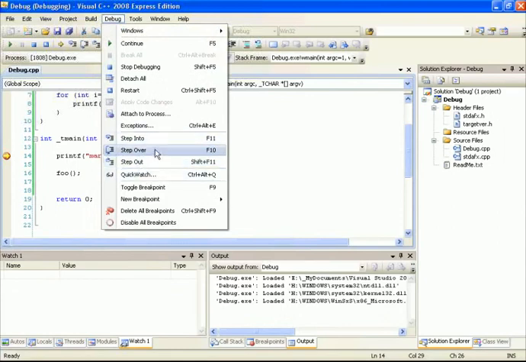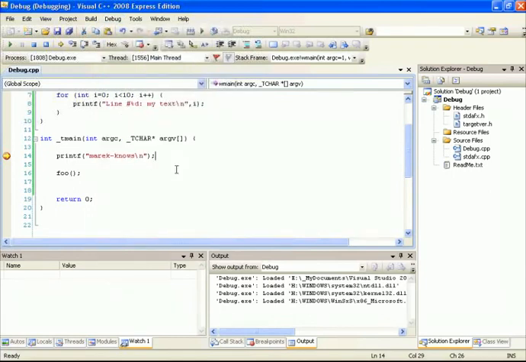And the shortcut keys are F10, F11, and Shift F11. These are very handy to memorize. F10, which means step over, means take this code and execute it and go to the next line. We're not interested in going into this function called printf to see what it does internally. Instead, we just want the output from it. So let's hit F10 on the keyboard.